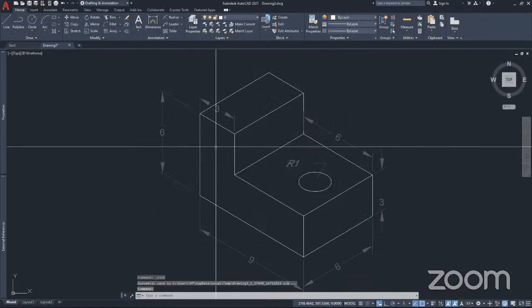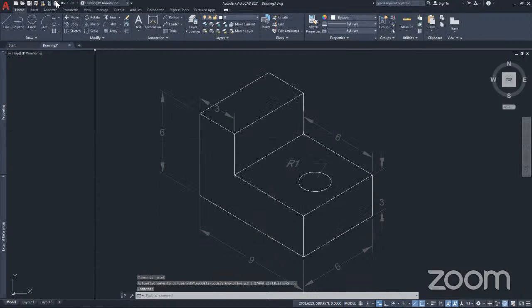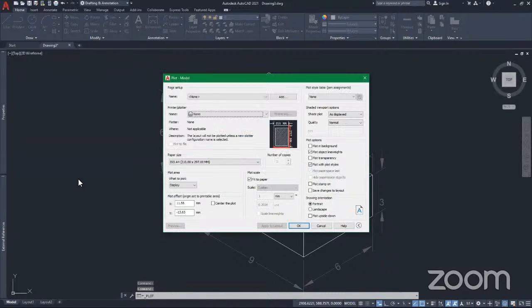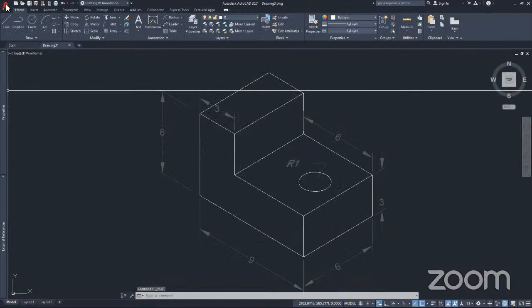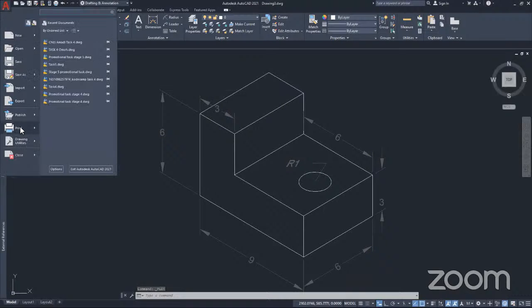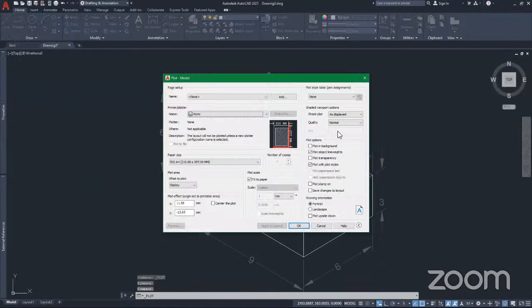There are other ways. You can decide to come here and tap this printer icon for the plots. Doing this will still bring up these same options for you to do your settings. And I'll have to close it. We have another way. You go down here to the application menu, go down to print, and then it brings up this same menu for you to continue. So you see there are several ways to plot.